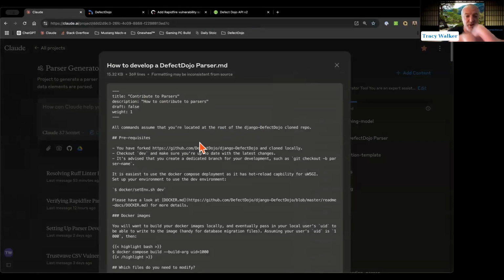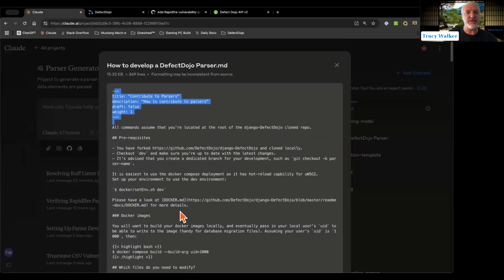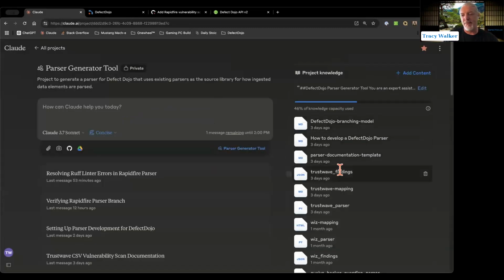And what I did to adapt some of this documentation, it's Markdown, but you can see up here a description, the draft, false. So I added this little title to some of them to help Claude kind of keep these things organized as it's building its little index of all these files, right? So otherwise, down below here, this is straight from the DefectDojo documentation page. So no other edits, copy, paste, just upload that right into there.